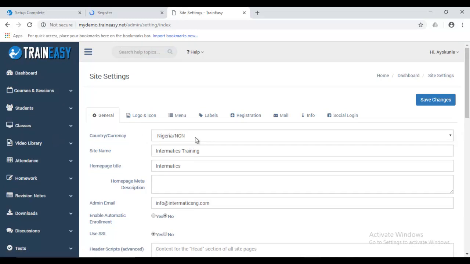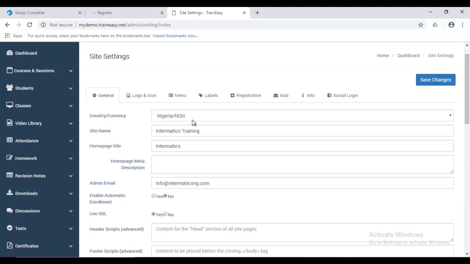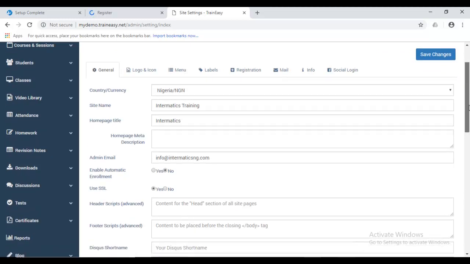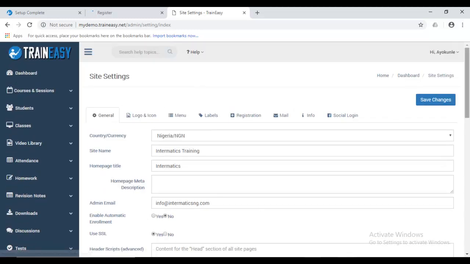So this general tab, if you remember when you set up your TrainEasy application, the setup wizard, some of the data that you entered on the setup wizard can be controlled later on on the settings page, especially this general tab. So over here we have your country and currency, your site name, your homepage title.